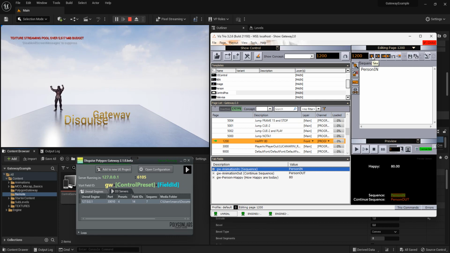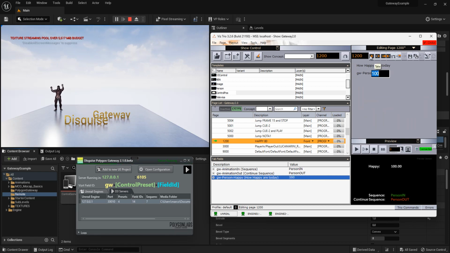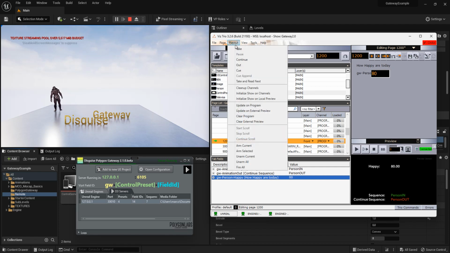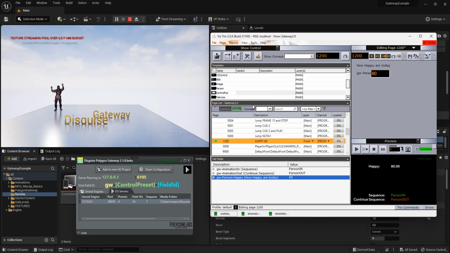Another feature that the Polygon Gateway has is that we are able to work with update. So you can change, for example, in this scene, I have a person here and I can set how happy they are. If I set this to 10 and I play, it's going to make the animation and the guy is going to appear not very happy. I can change this to 80 and set play up, or update the program, and you will see that the guy is much happier, but the animation has not been done.